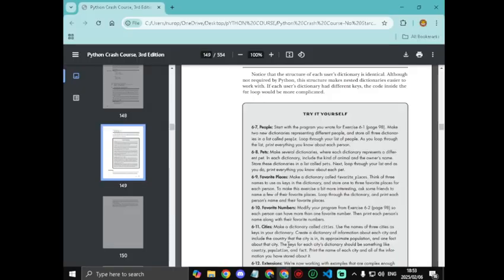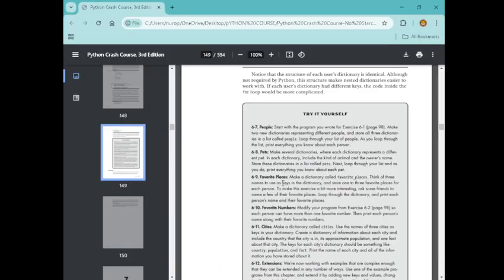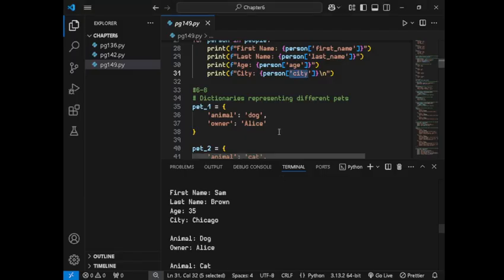Cool. Then we can bounce to 6-8 pets. Make several dictionaries, where each dictionary represents a different pet. In each dictionary, include the kind of animal and the owner's name. Store these dictionaries in a list called pets. Next, loop through your list, and as you do, print everything you know about each pet. Okay. Identical to the previous one. Only difference is, it's animals now, instead of personal details.